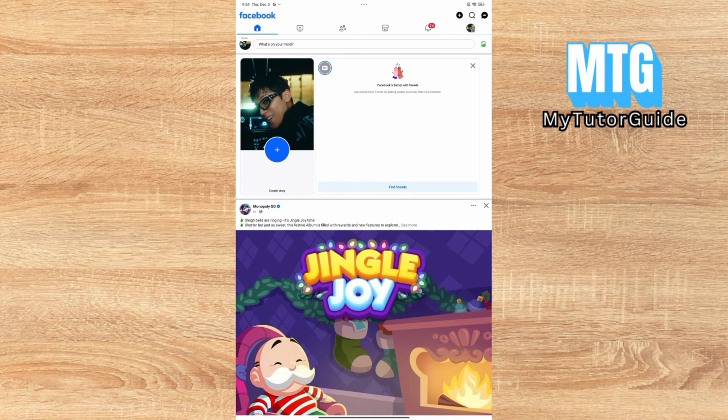Since if you've blocked a user on Facebook, that specific user won't pop up on your Monopoly Go suggested friends and friend request list. And that is how you can simply block someone on Monopoly Go that's not your friend.